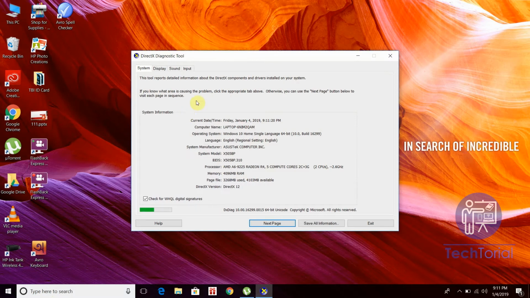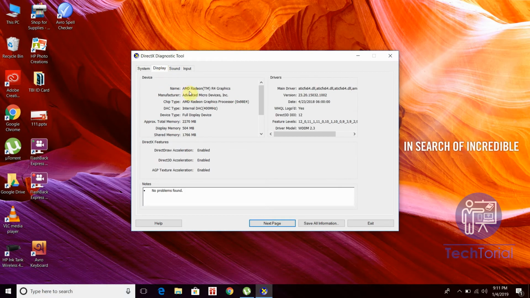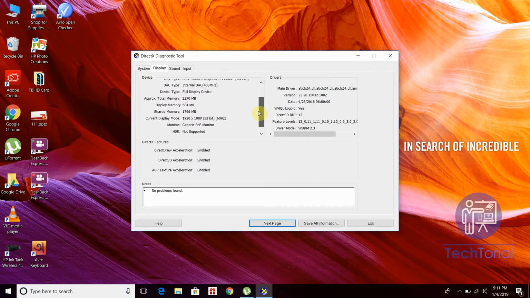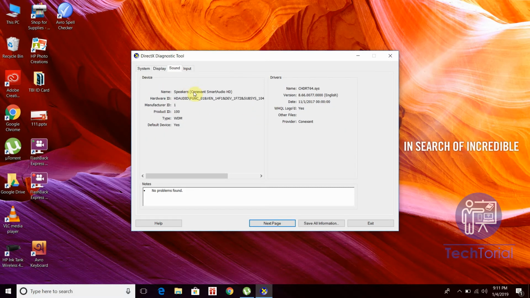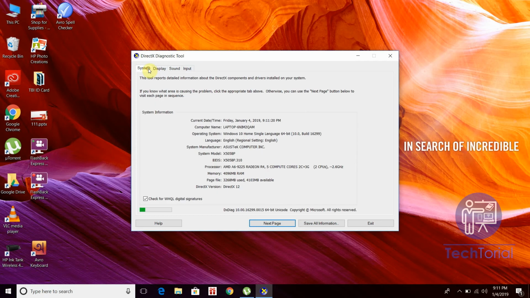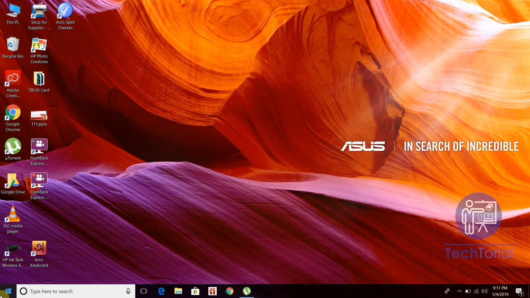Yes, there you are. That is displaying my computer information, all the information about your system manufacturer, model, processor and all those things, and that will show the graphics card information also. This is the graphics card information, and this is the sound card information. All those things are there in that tool. So that's how you can see your computer's information about your system.